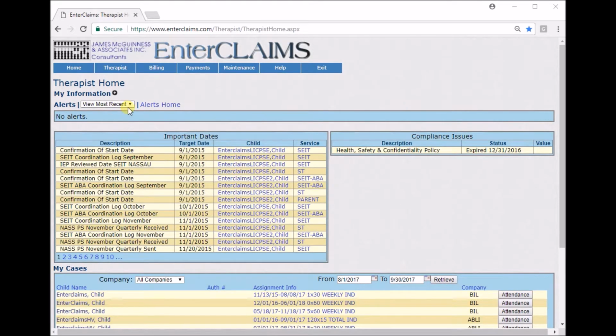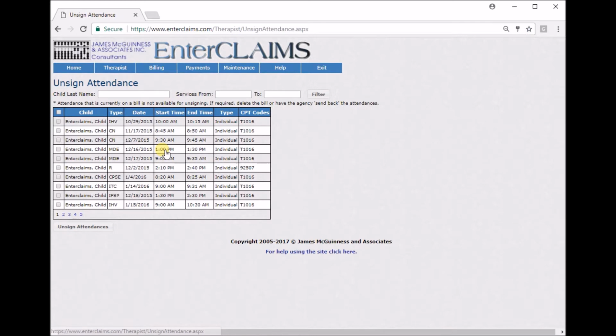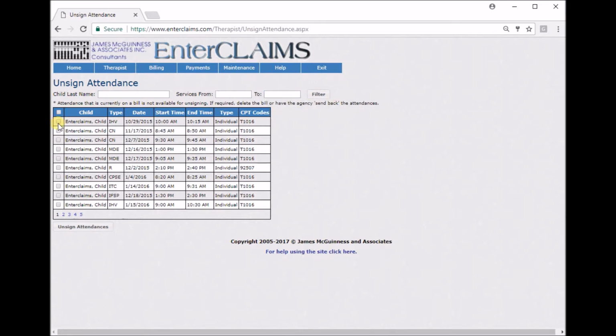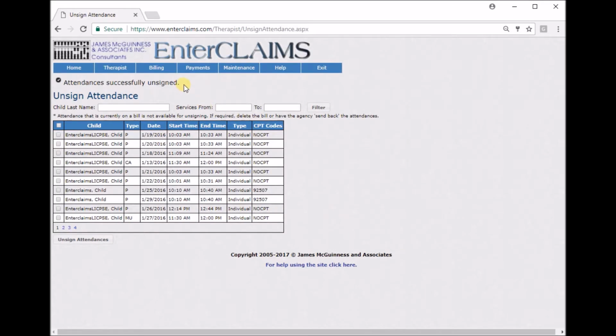Unsign attendance. To unsign attendance, all you have to do is click on Therapist and select Unsign Attendance. You can filter by child last name or by service from and to date. Check the box before the child name. You can check them one by one or you can select multiple attendances. Once you are ready you can click Unsign Attendance. Another window will pop up. Enter your PIN. Select Unsign Attendance, and a successful message will appear.